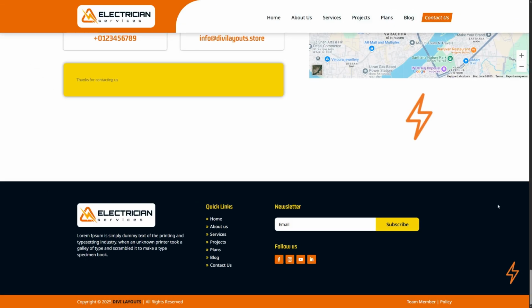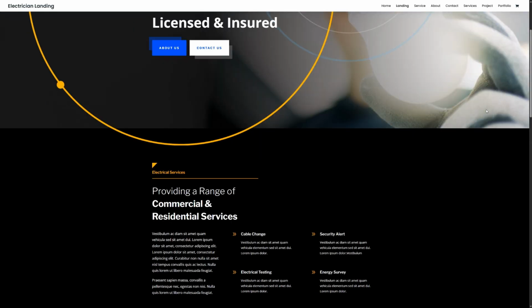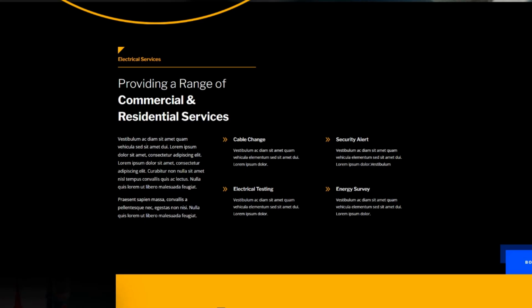Next, let's explore a free option available with the Divi theme. The Hero section in this free template is striking, offering a captivating entry point for visitors with eye-catching visuals and compelling calls to action. The Our Services section is clear and organized, perfect for detailing the various expert solutions you provide, empowering potential clients to find exactly what they need.